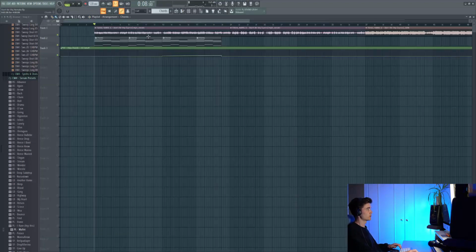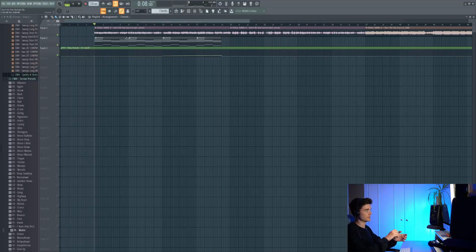So that's the chord progression alongside the vocals, and then what we have here is some automation on the filter cutoff on the main synth. Basically it's just opening up, and you can really feel the cutoff opening up as the song progresses.